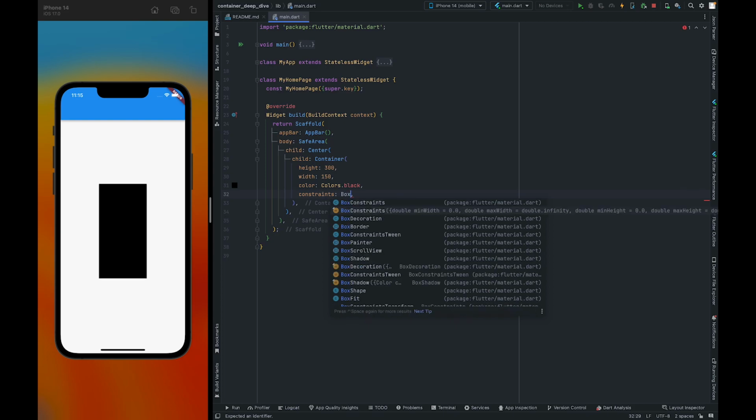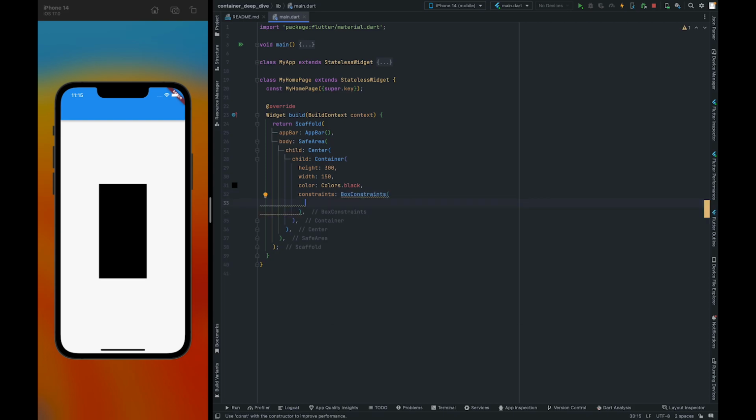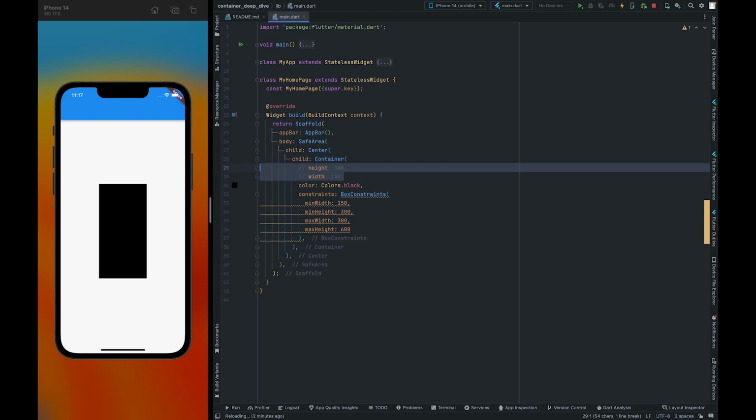So constraints are basically used to tell that the container can get this much big or this much small. Okay. So we are going to give minimum width of 150 and minimum height of 300. Max width would be 300 and the max height would be 600. If I hot reload this application, you will see nothing is changed. So the height and width is getting priority over the box constraints. So to make box constraints work, we need to remove or comment it.